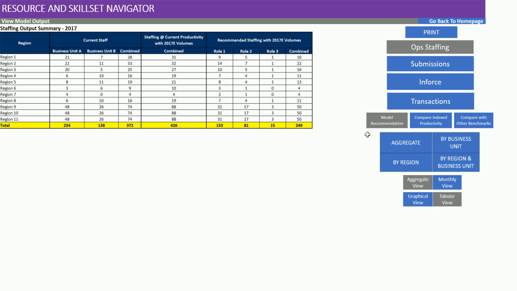The model generates a simple output with current staff, future staff requirements based on current productivity, and the recommended staffing levels. This recommended staffing level is calculated based on productivity benchmarks and the adjustments identified in the Staffing Analytics Engine Control section. The future work volume is predicted based on historical volumes combined with a unique growth algorithm.